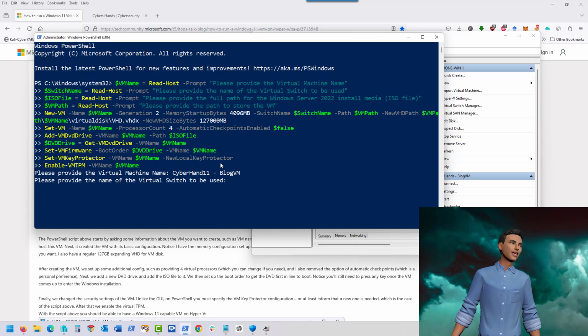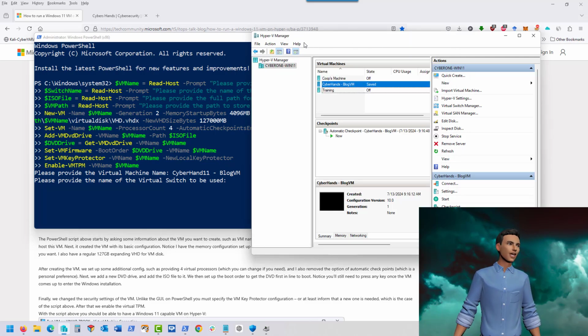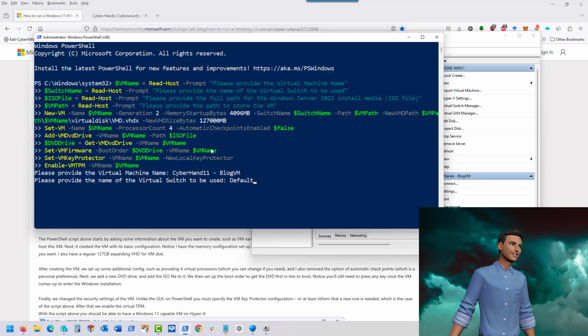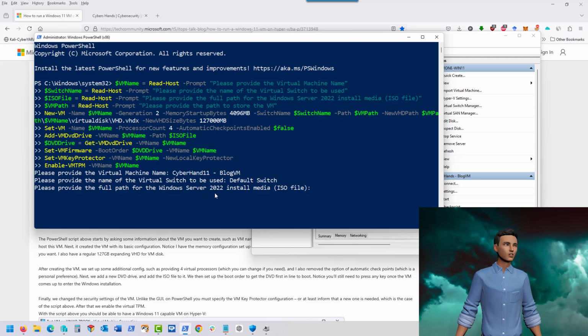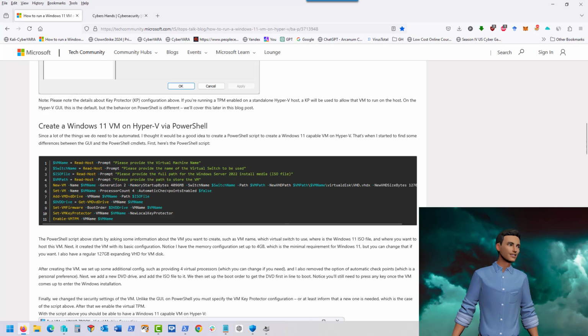And then it says, please provide the virtual switch name. The virtual switch name is how it gets internet access, and the default name is Default Switch. I'm just putting this in here to create it. And please provide the full path for the Windows Server 2022 install media. That's because, going back to this blog post, that's what they had here. This is just text to the user, telling you to specify which VM you're installing. I probably should have changed that, but it can stay the way that it is.